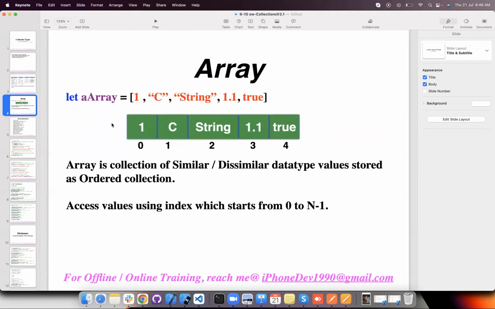In C language, we have arrays which can store different types of values or even similar values. The elements in the array are stored in memory in a sequential format, one after another. The indexes assigned to those values start from 0 to length minus 1. If there are 5 elements, to access the last element, you need to use the index length minus 1.